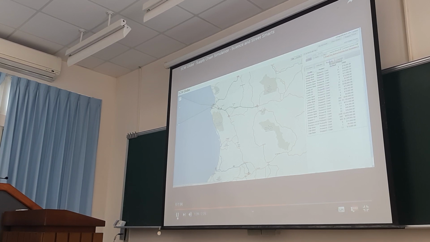SCM Globe is what merges the science and the street smarts. It does the calculations while you do the thinking. SCM Globe shows you where your ideas might lead.